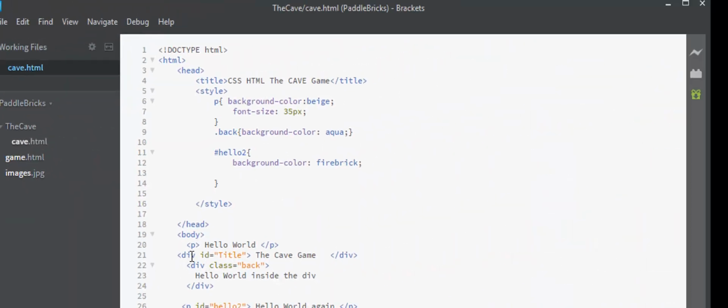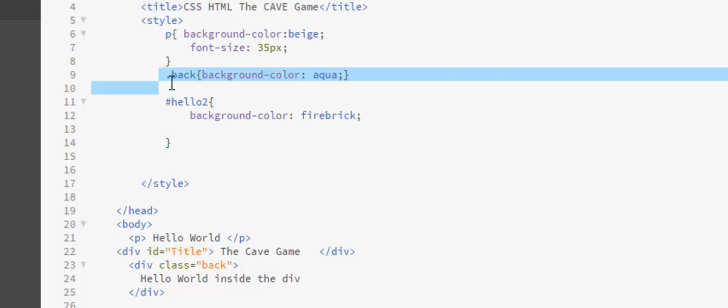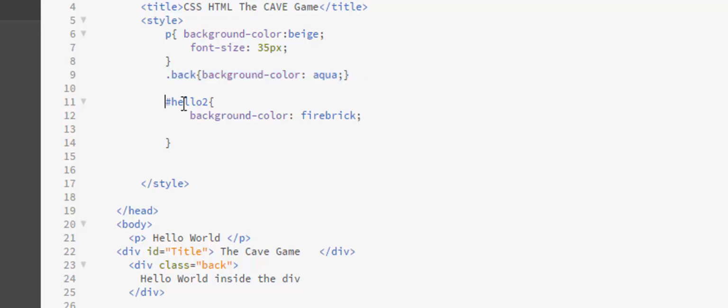I have this ID here, which I haven't used, but if I were to take the ID and bring it up here, this is how we access the regular IDs. And normally you don't want these capitalized, so I'm going to make this lowercase. And then I'm going to open and close that. And now I can go ahead and add myself another background color.